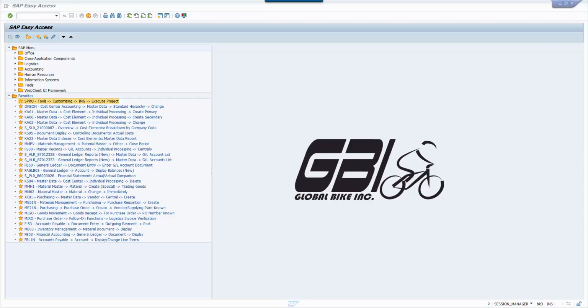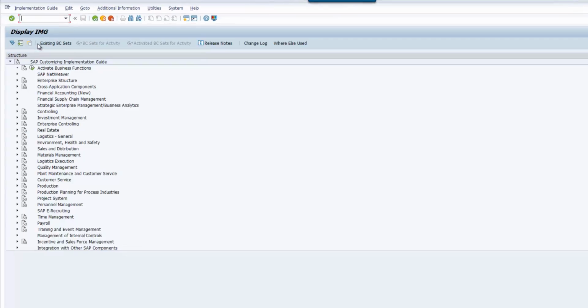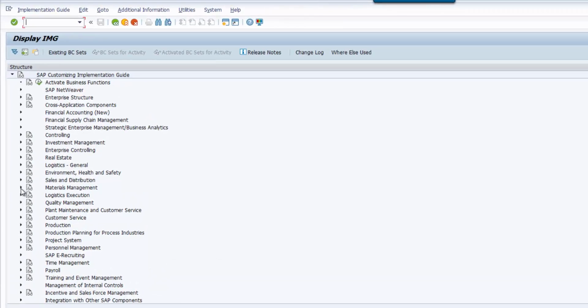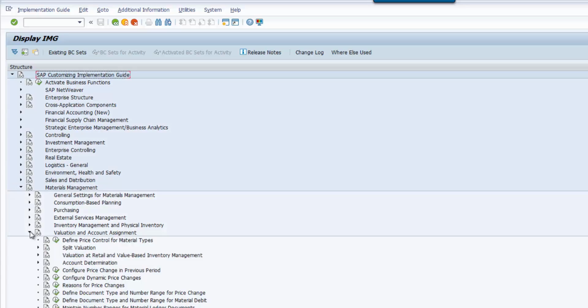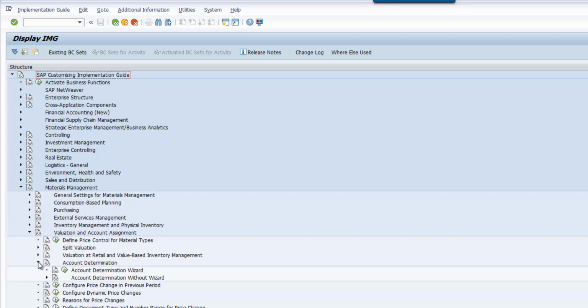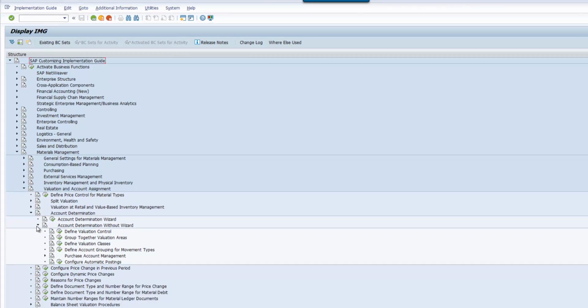And where do you think we do that? You're right if you said SPRO. We're going to go into SPRO. We're going to go into materials management. So we're going to click on here, get into materials management. We're going to go into valuation and account assignment. We're going to go into account determination. We're going to go into account determination without wizard. And then we're going to go into configure automatic postings.